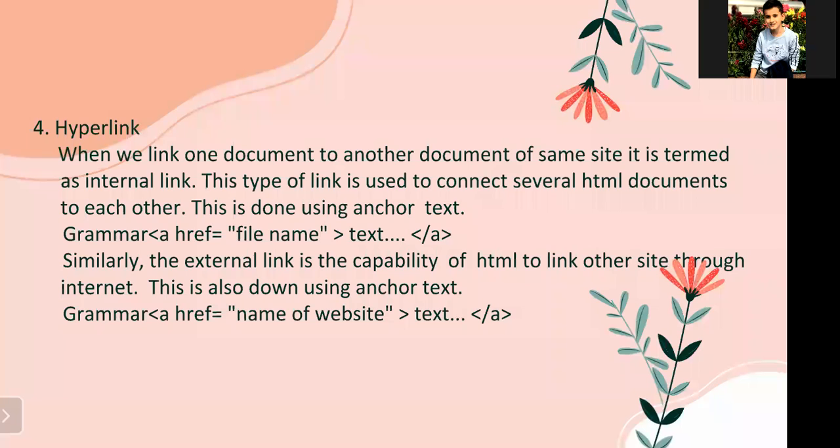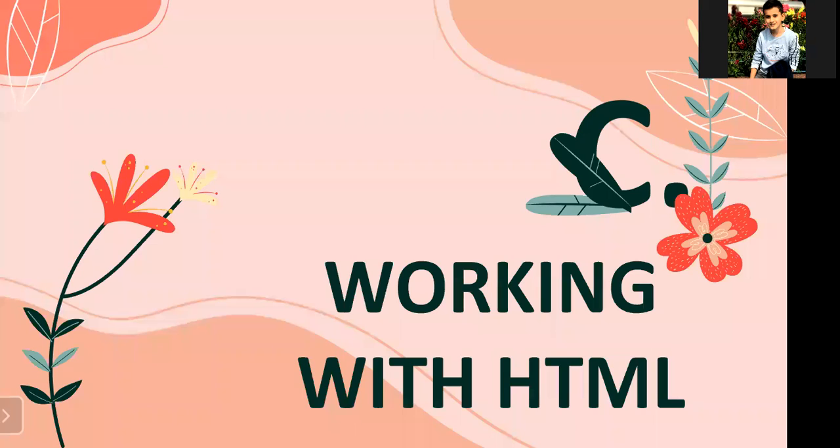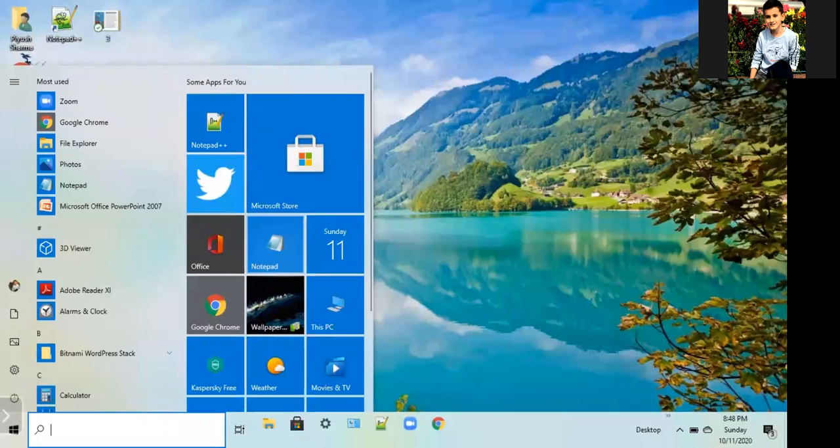Now we are here in the last and final part of our presentation. Here we are going to show some images, and show how we can work with HTML and how we can prepare HTMLs. First of all, before preparing any HTML, we must open two things: a web browser and a notepad. Notepad is used to write the HTML tags, and the web browser is used to view those tags.